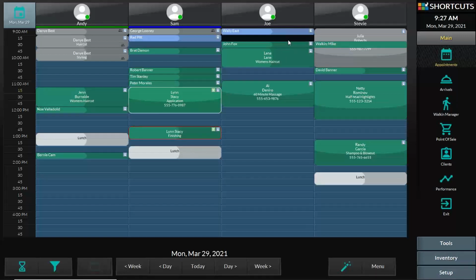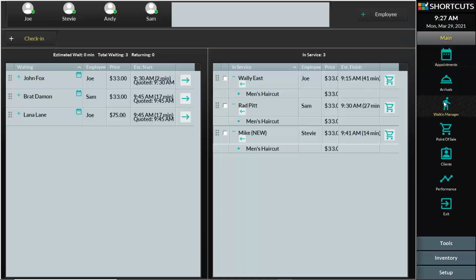The walk-ins from the walk-in manager never previously pushed up to the appointment book. They would show up on your reports, they would show up on your transactions, but you didn't see any of the walk-ins here. So this has been changed, and now you can actually see that. So that's a new feature. Now both the walk-in manager and the appointment book communicate back and forth. Okay. So that is a general overview of what's been updated in the walk-in manager.